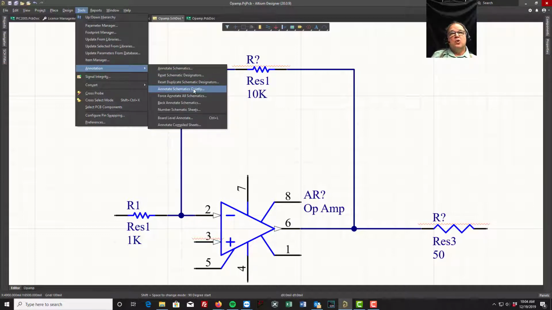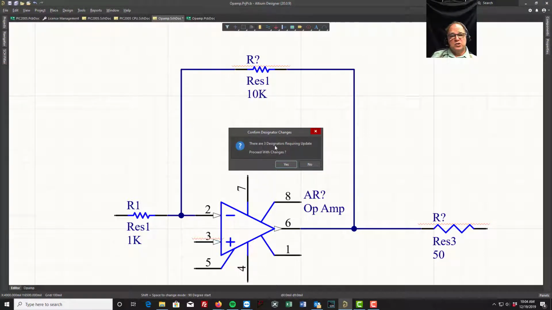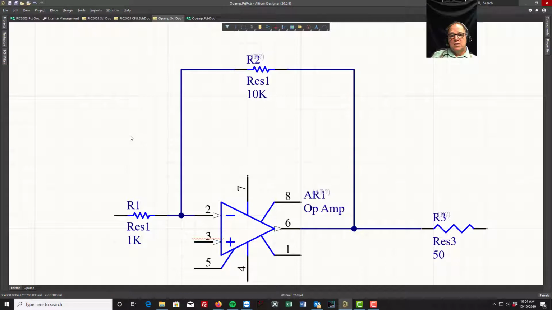Annotate schematics quietly. And by quietly, what they mean is I've already set up those options. I don't need to look at them all again. I'm just going to say do it quietly. It says there's 3 designators that need an update. Do I want to update them? Yes, I do. And now look, R1, R2, R3, and AR1.